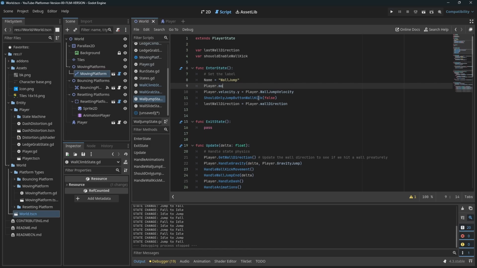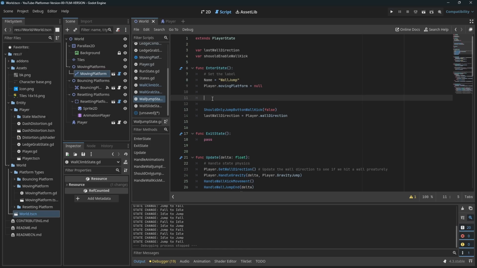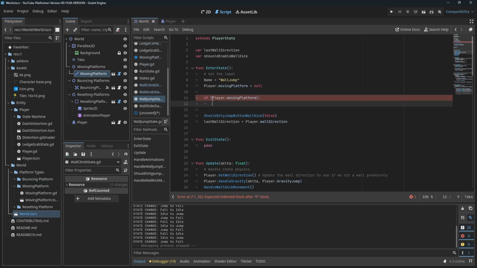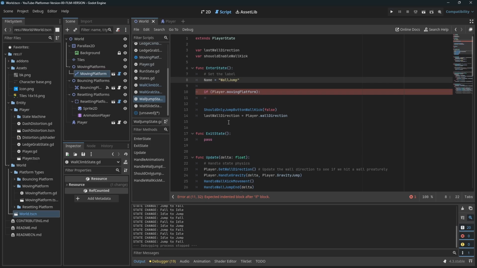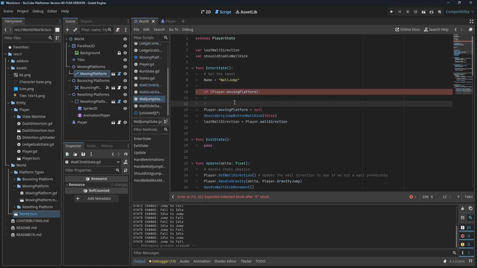Alright, so this is where we're going to set player.moving platform equal to null. We're going to set that right there, and there'll be a few other places we do it. We're going to copy this because we're not going to use it. And we're going to say if player.moving platform. Hold on, this doesn't make any sense. This call needs to come after this, if that makes sense, because otherwise it's just going to always be null, and that doesn't make any sense.